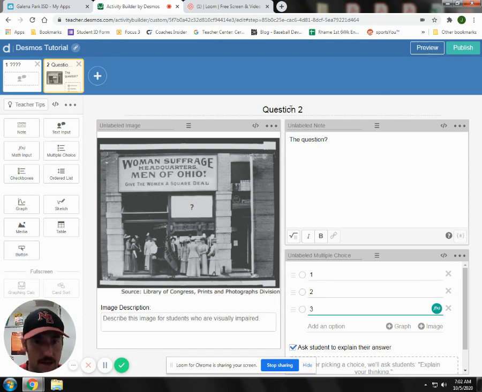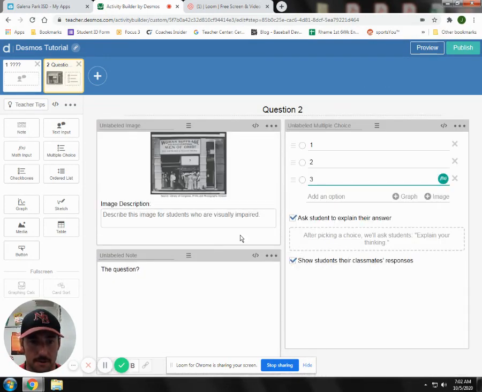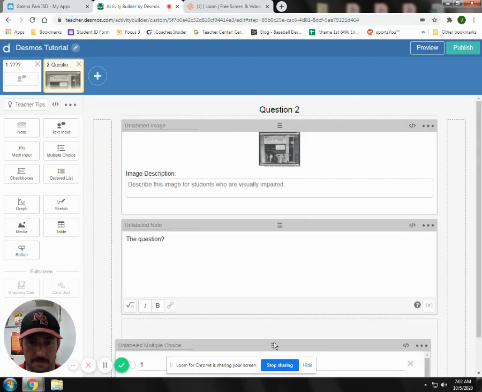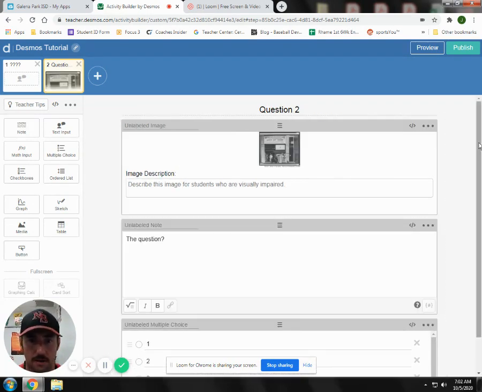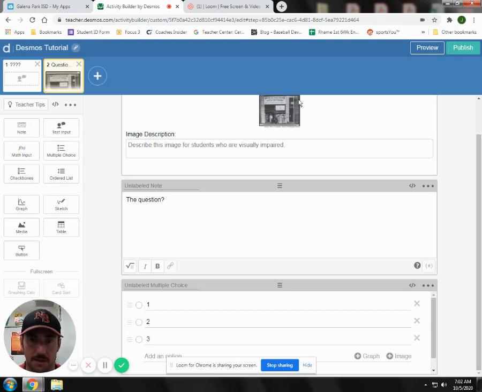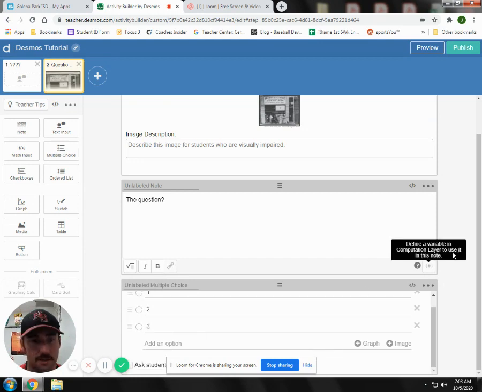And now I can drag these around and reorder them. So just these 3 lines here, I can click that and drag it underneath the picture. And then on the multiple choice part, I can click that and drag that down to the bottom. And now this whole slide is going to show the picture for the students. Then it's going to have the question. Then it's going to have all the multiple choice answers, excuse me.